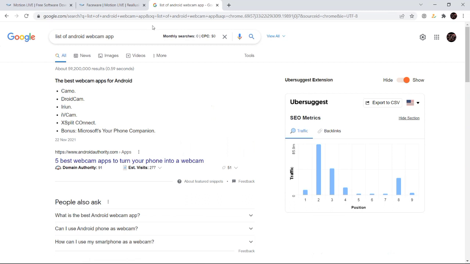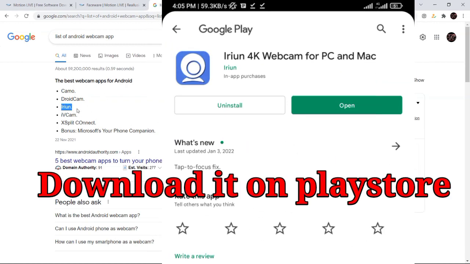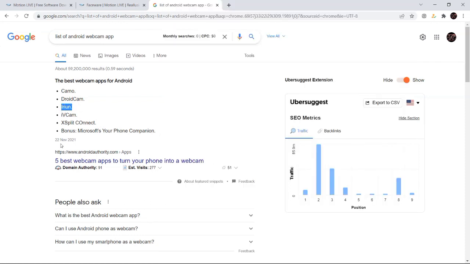We have many types of webcam applications online. One of them are Camo, DroidCam, and others like that. But here I will be using this third one, which is Iriun. The reason why I'm using Iriun is that I'm also using DroidCam, but I chose Iriun because it has something we call FPS.